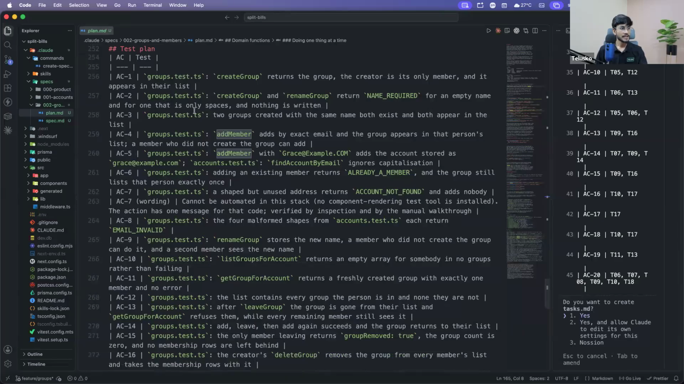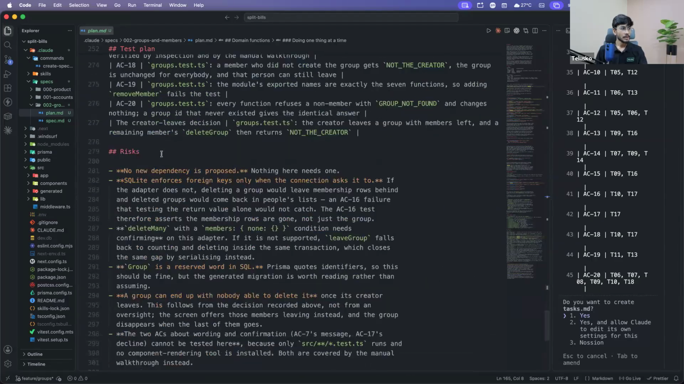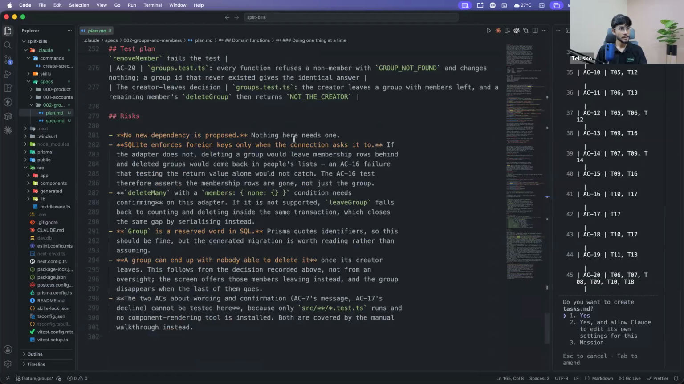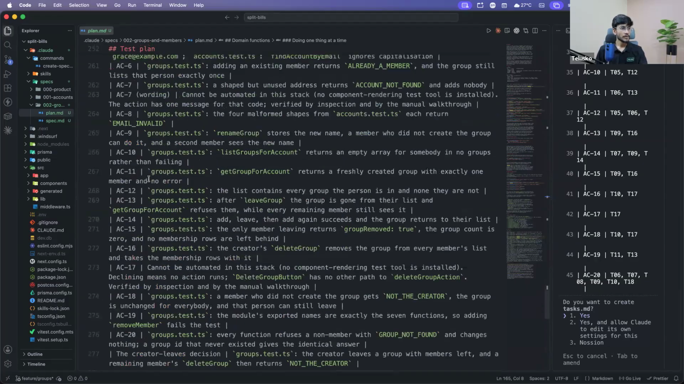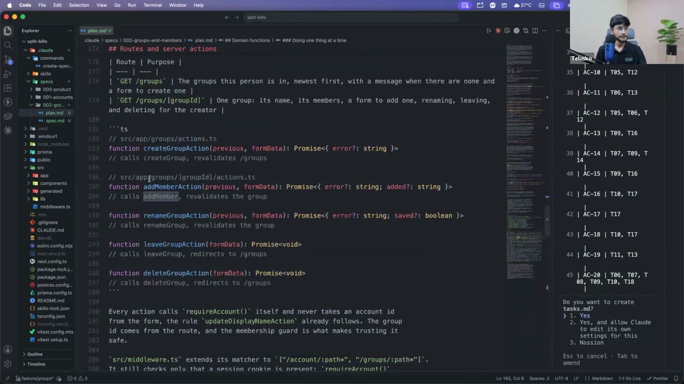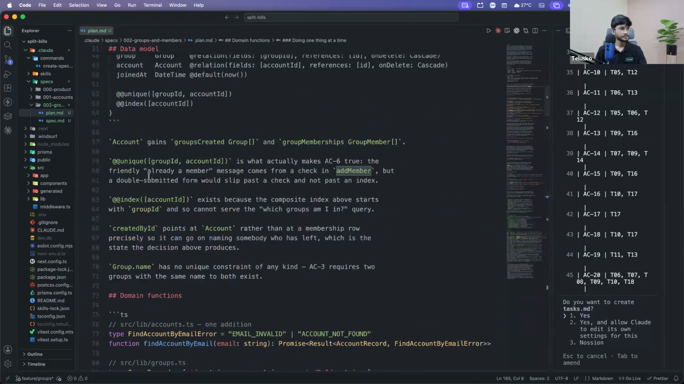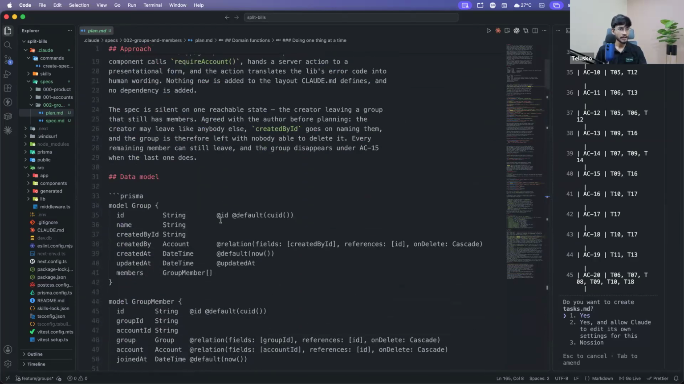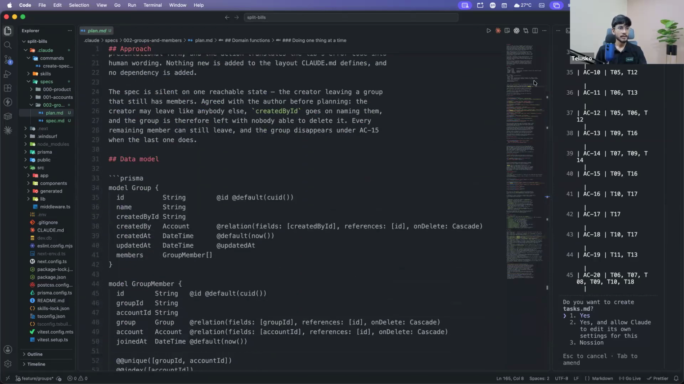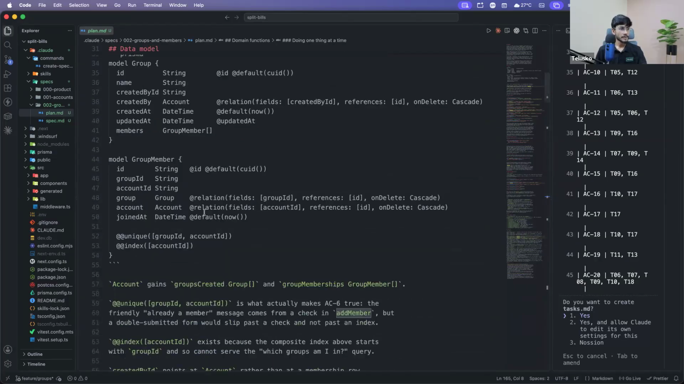Okay, so these are the acceptance criteria for this plan. And risk: no new dependencies proposed, nothing here needs one. Okay, so this is the entire plan for this feature, and it looks good. If you want some modification, you can do it yourself, or you can take the help of AI again to modify the plan. But in our case, it looks good for this feature.